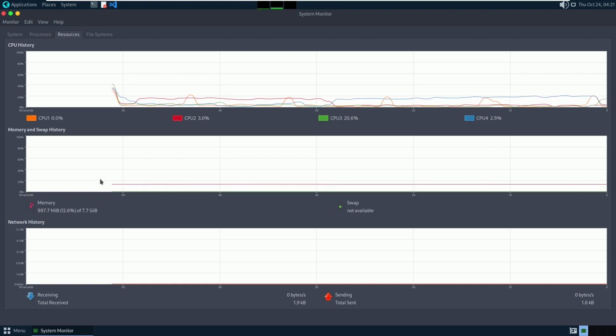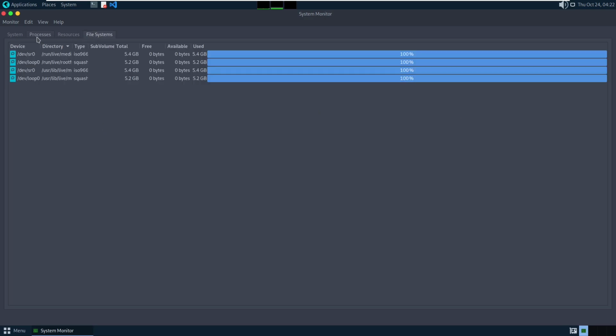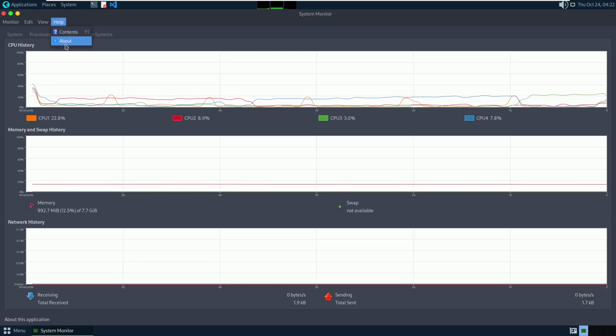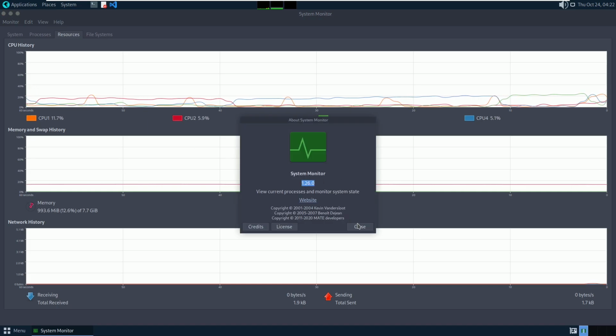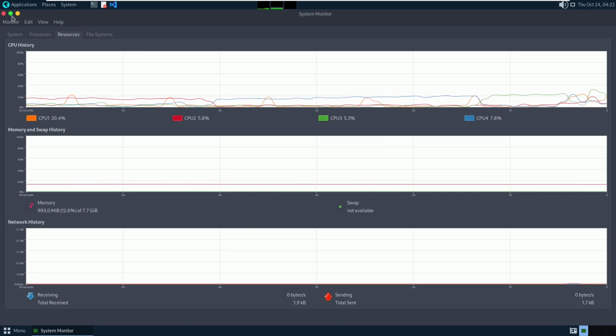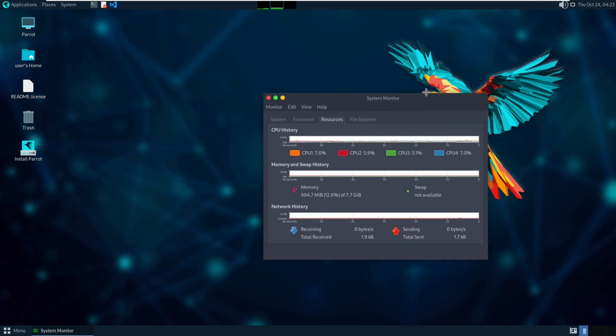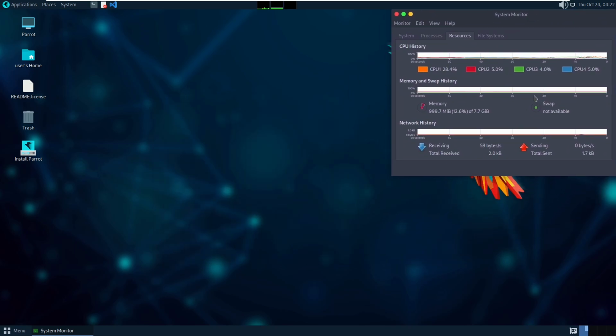Right now you should be seeing the CPU pretty stable, and RAM is almost under 1 GB. So everything is working fine, there are no issues right now. Let's check About. You get 1.26.0. I'm going to keep the system monitor like this throughout the video so you can see all the changes.